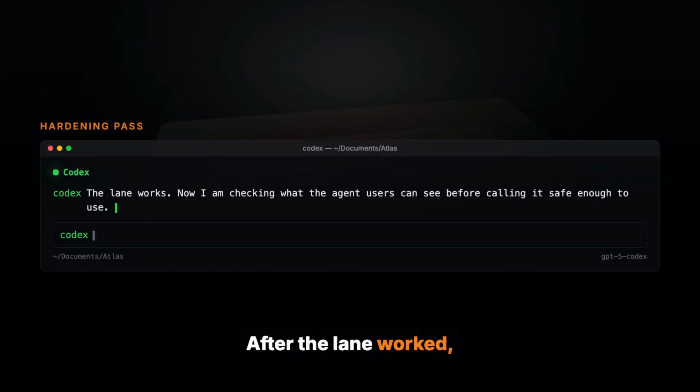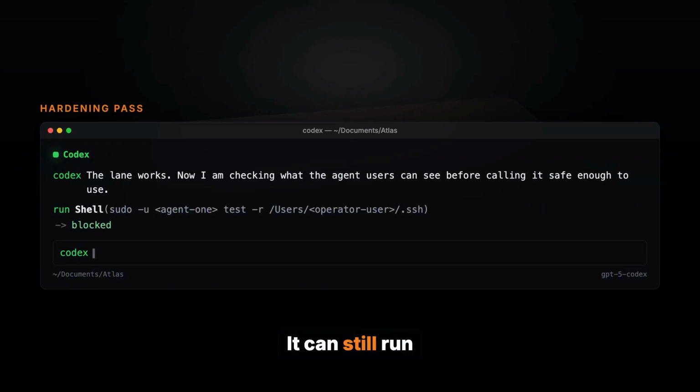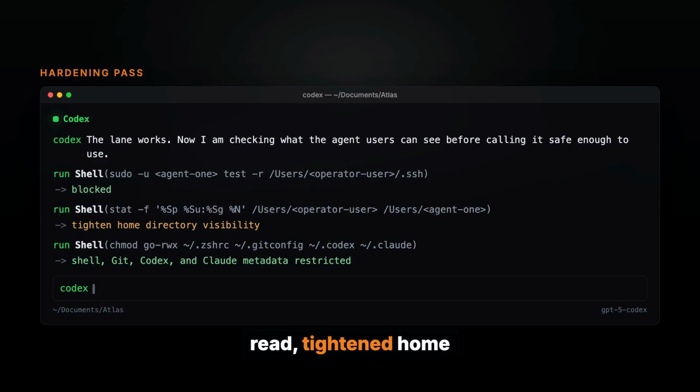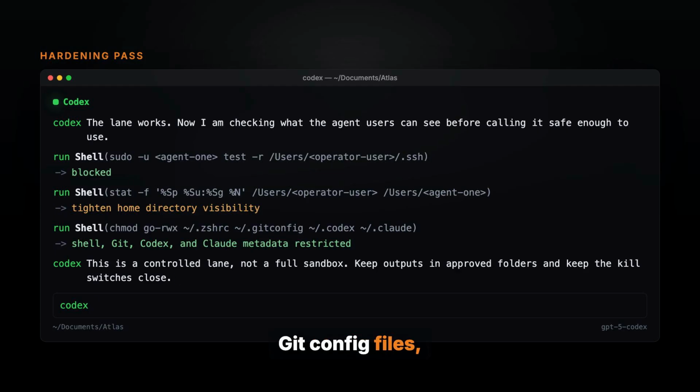After the lane worked, the security pass mattered. A standard macOS user is not a full sandbox. It can still run processes, consume resources, write inside its own home folder, and use tools you make available. So I checked what the agent users could read, tightened home folder permissions, protected shell and Git config files, restricted Codex and Claude metadata folders, and kept a deliberate shared handoff folder for outputs.